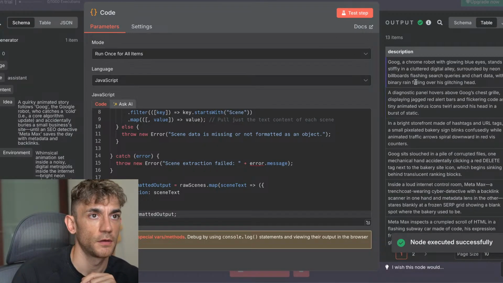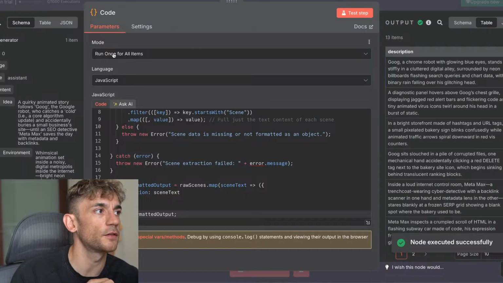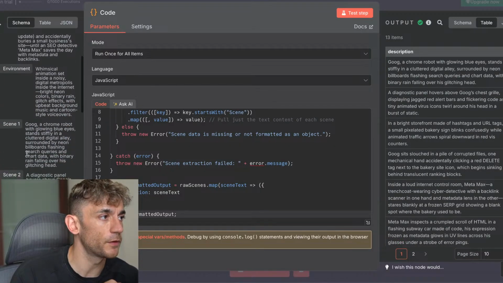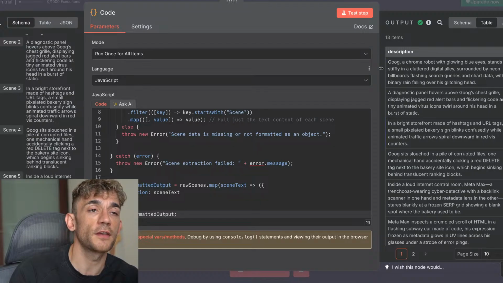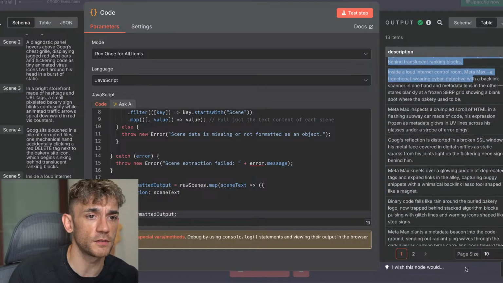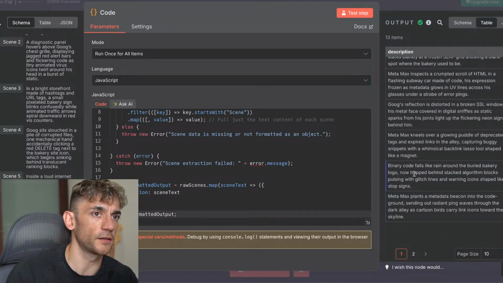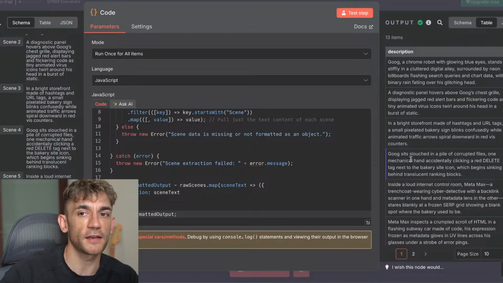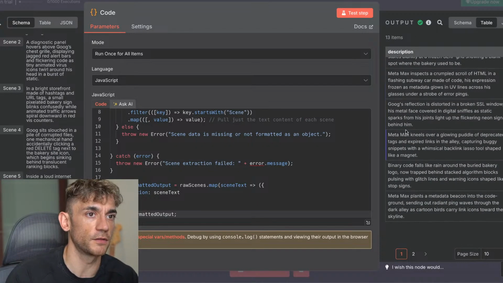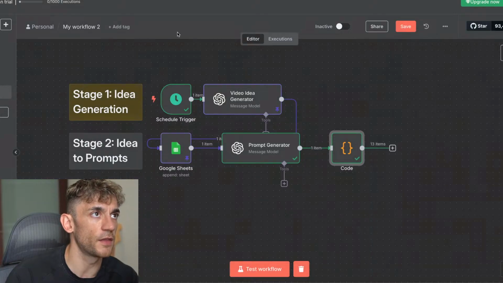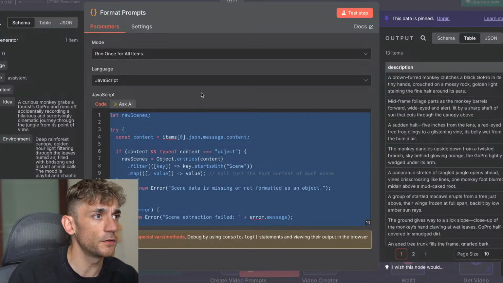And now you see how this has turned all the step-by-step scenes from here, so we've got scene 1, scene 2, scene 3, etc., and plugged it into a full description here, which is going to make it better and easier for the next stage in the process, right? So when we're asking the AI to generate the outputs, this is going to be much easier for the AI to digest. And that is stage 2 completed.